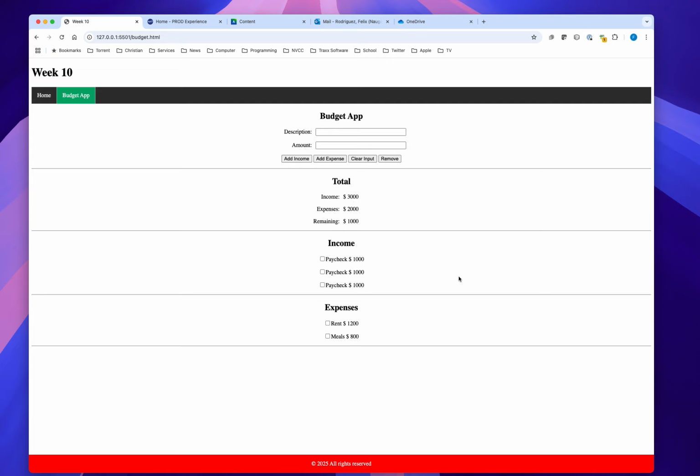So yeah, that's pretty much what I'm expecting from the budget app. Again, you can go ahead and replay this video just to see what I'm expecting, what these buttons are supposed to do, what's supposed to happen underneath. You can watch it multiple times to see what's expected.